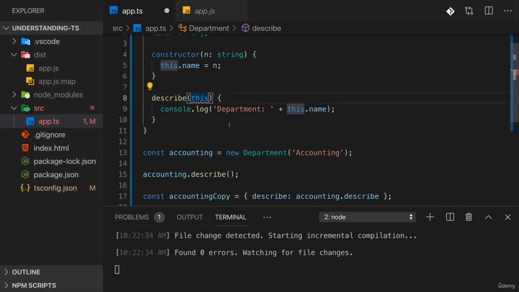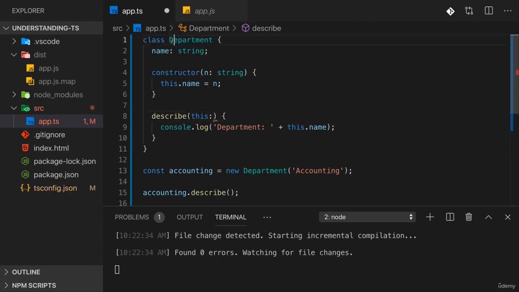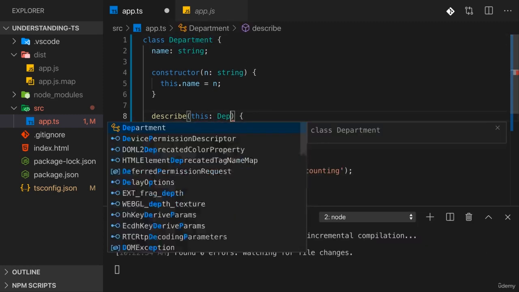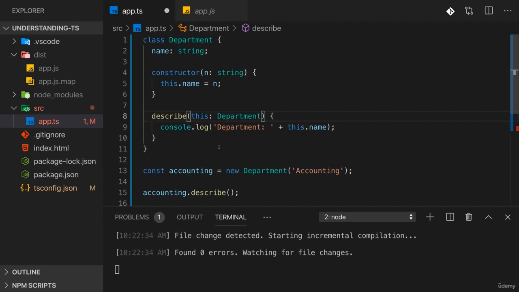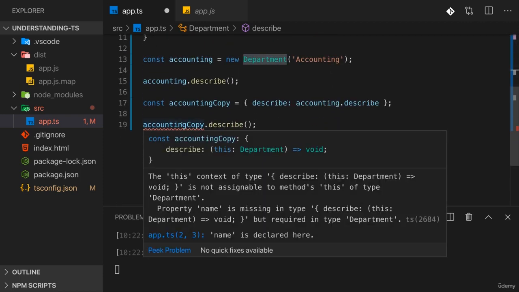And now it's important to assign a type to this. And the type here, in this case, should be our class type here, so department. What I'm saying with this is, when describe is executed, this inside of describe should always refer to an instance that's based on the department class. So an object which in the end would be of type department. And therefore now we actually get an error down there.